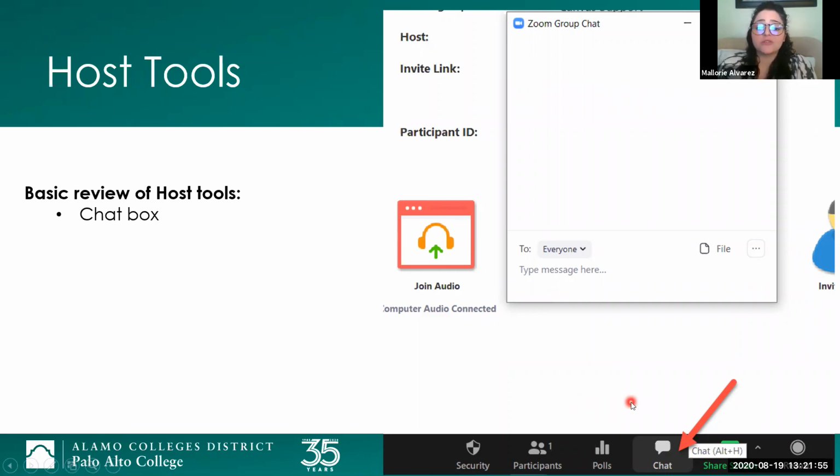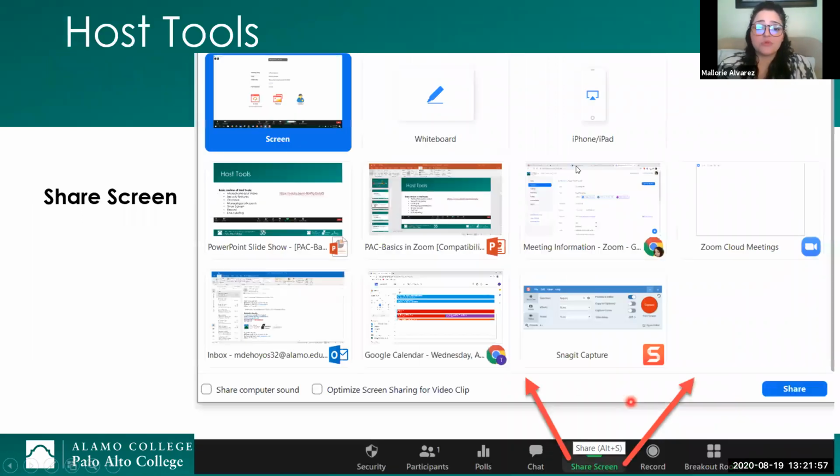All right, so moving on, the shared screen. Some really good information here. When you click on that giant green button, this little arrow on the toolbar, you can share your screen. What's going to happen is it's going to pull up different options for you. Another thing I want you to focus on is this button right here called Share Computer Sound.